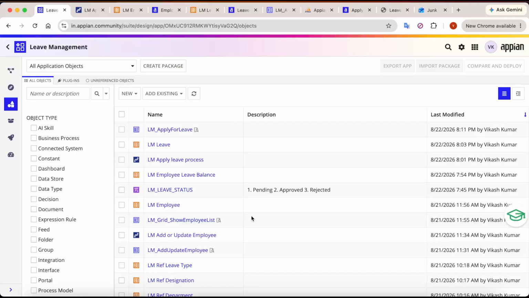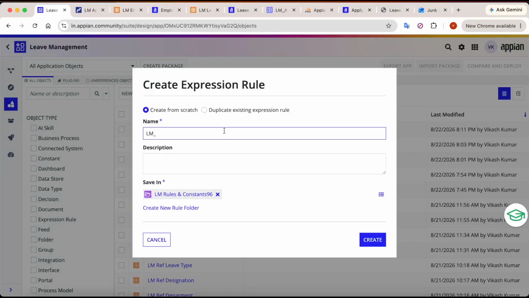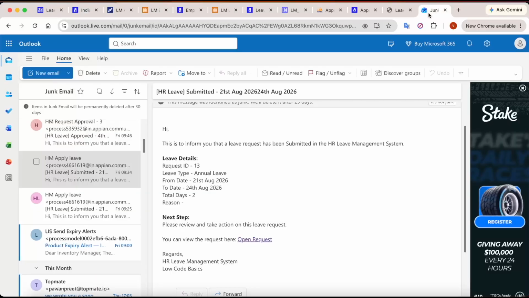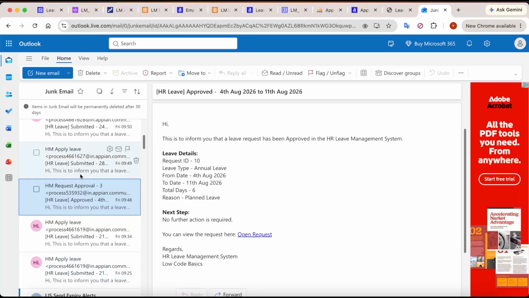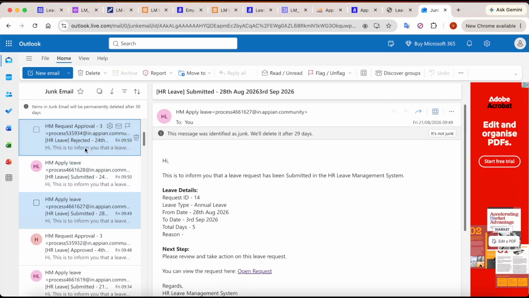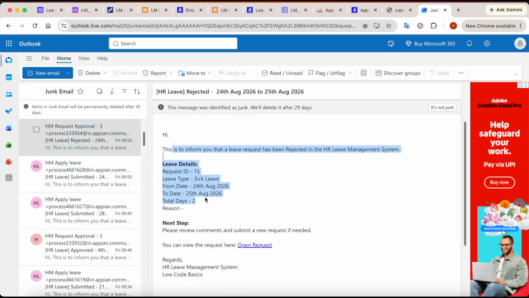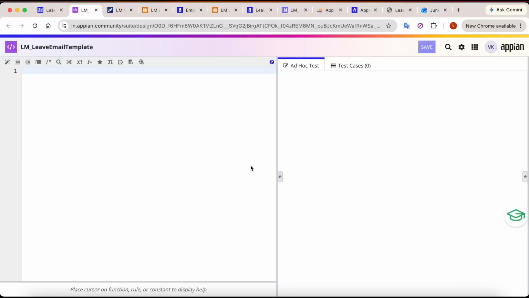Now let's start to build the template for the email. So we will go into new, we will go to expression rule. Okay, and now let's give the name here, like email, or leave email template. So this is going to act as a single template for the submitted, approved and rejected. As you can see here, this is submit, this is approved, everything is having the same kind of template here. Only the values are getting changed. So this will be a reusable rule here.